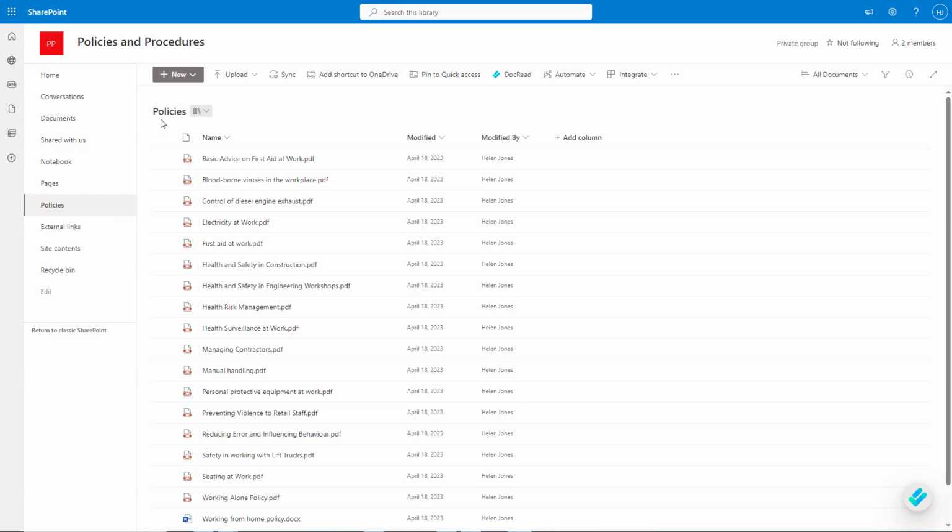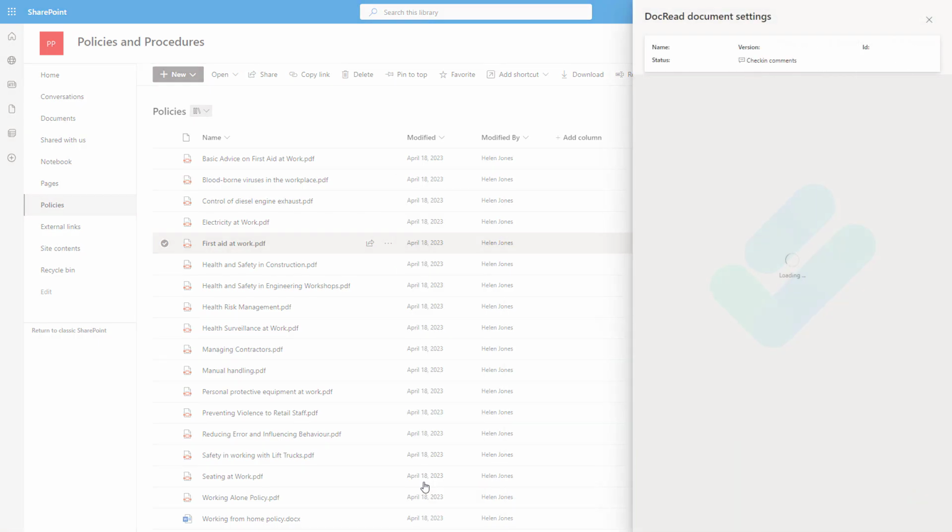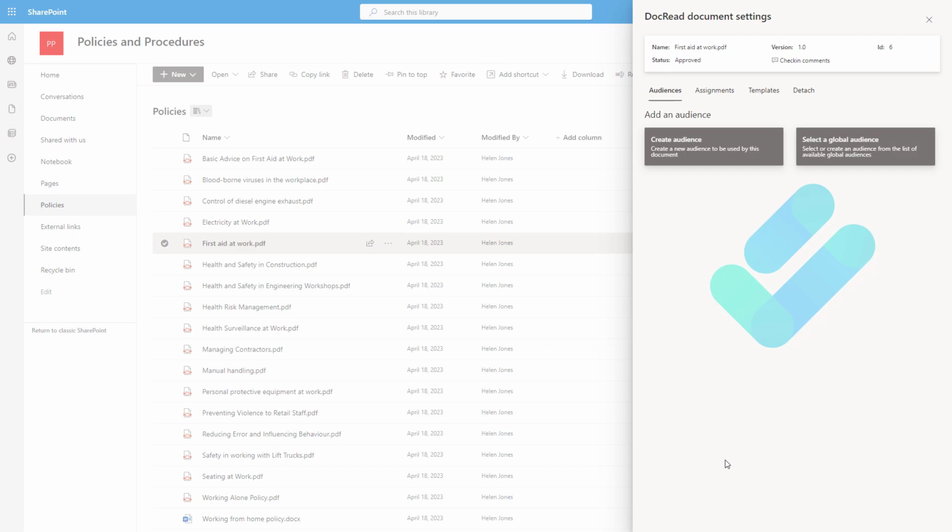First, navigate to the SharePoint list or library that contains the item you want to assign. Select the item and click on the ellipsis to open up the menu. Select DocRead Settings to open up the DocRead Document Settings window.